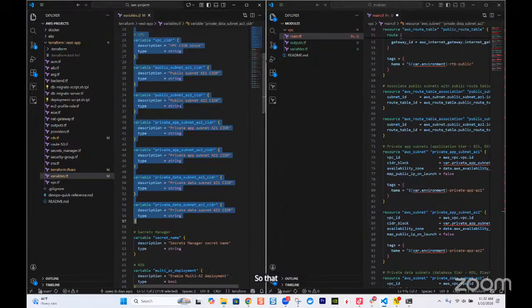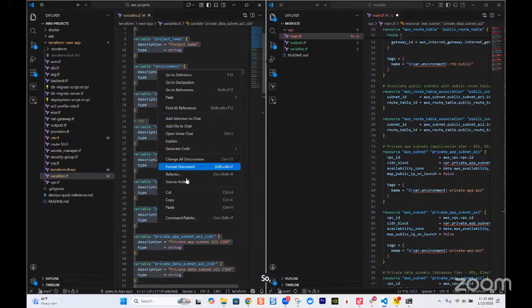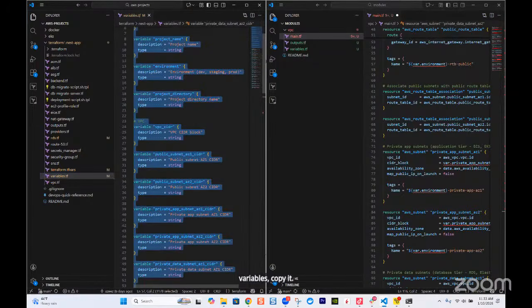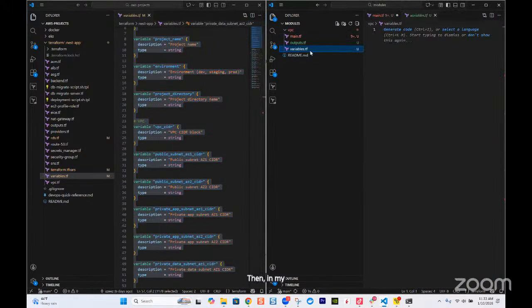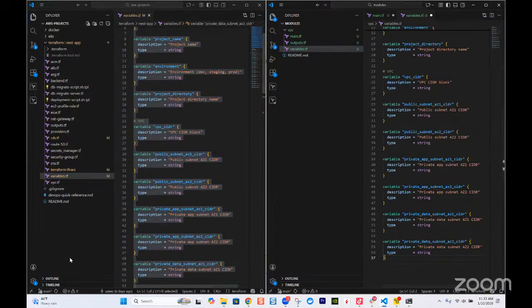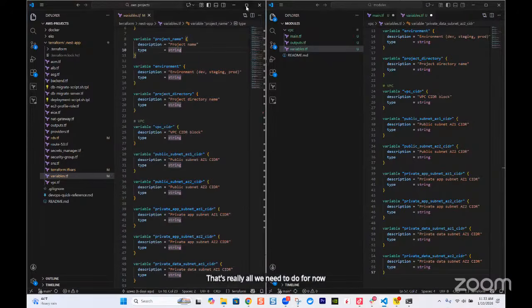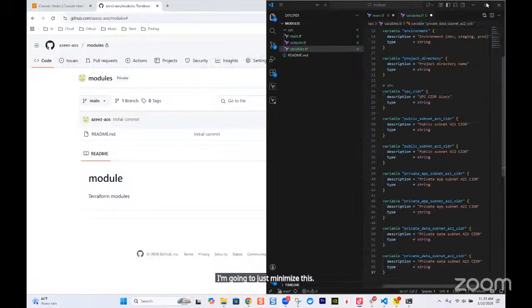That's part of when I was naming it, I was putting the comment there so you guys can see what belongs to what. So I'm going to select the VPC variables, copy it. Then in my variables.tf file, I'm going to paste it here. And that's really all we need to do for now. So I'm going to just minimize this and we are back to our module.